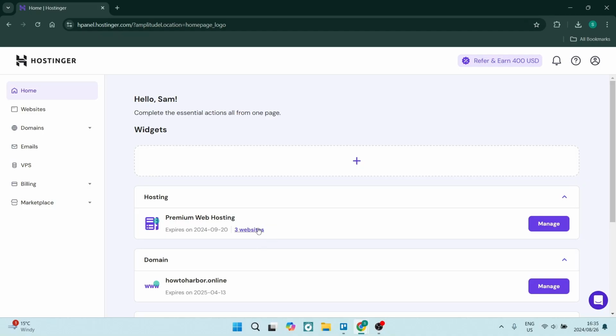Ladies and gentlemen, if you're looking to change your password in Hostinger, I have you covered. I'm going to show you exactly how to do it. So let's jump in.